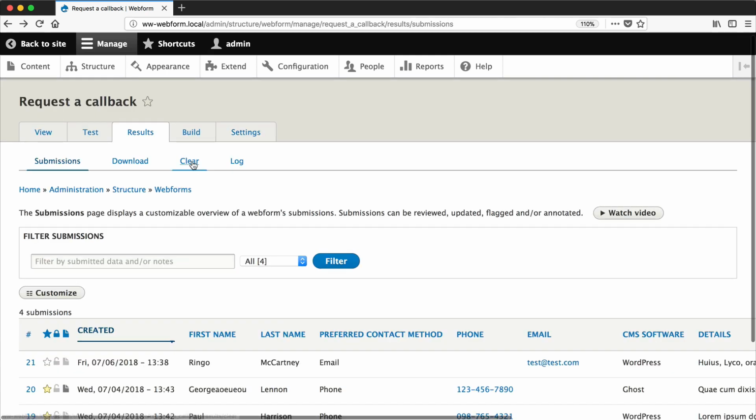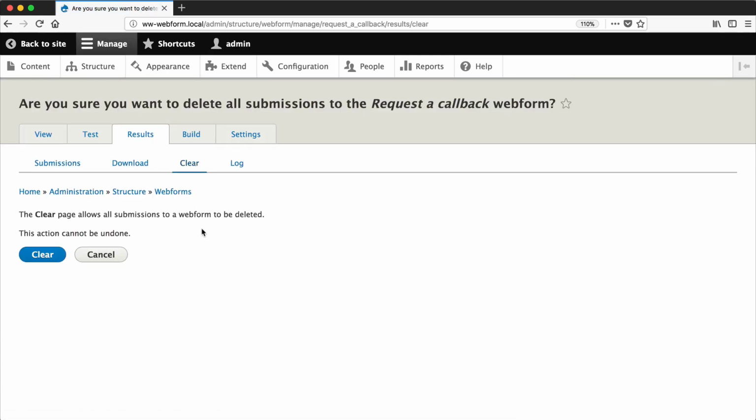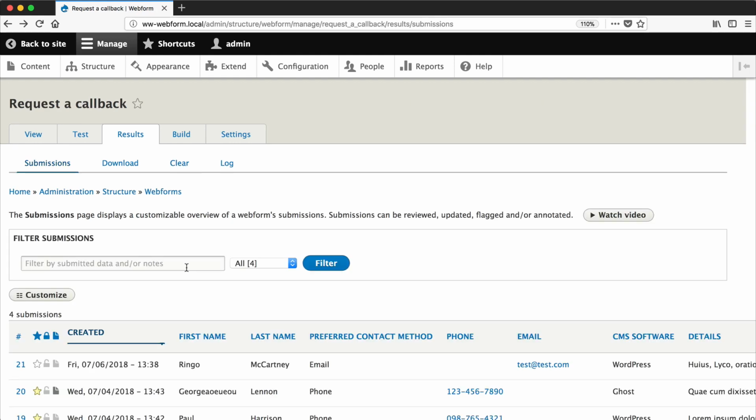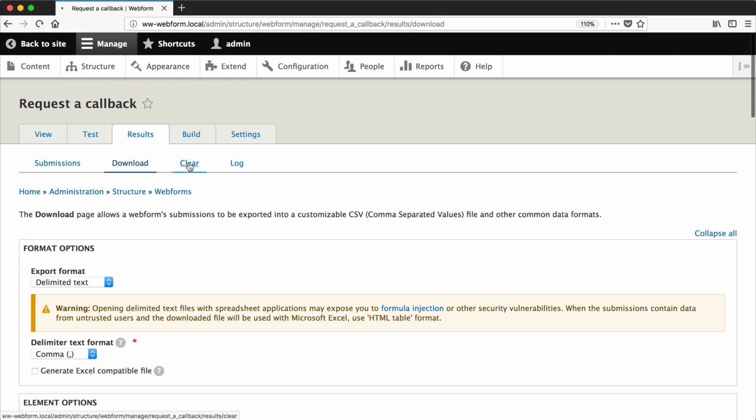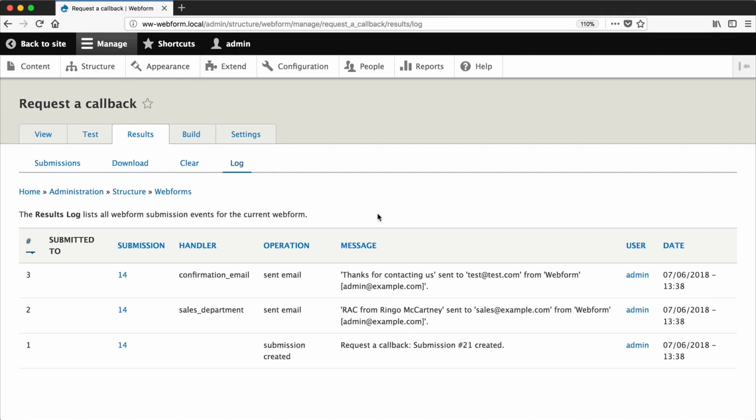And then from the Clear tab, you can delete all the submissions. Again, there is no recycling bin or trash can. Once you click on Clear, it clears it all. So that's pretty much it in regards to submissions. You can view the submissions from here. You can download the submissions from this page. You can clear the submissions from here, and you can view the activities of all the submissions from this page.